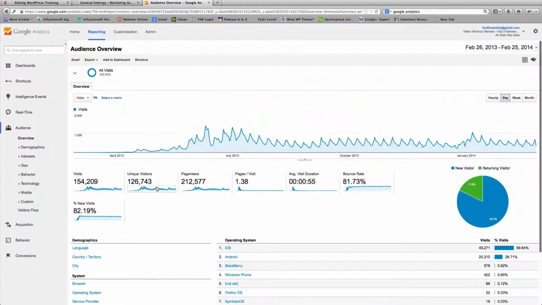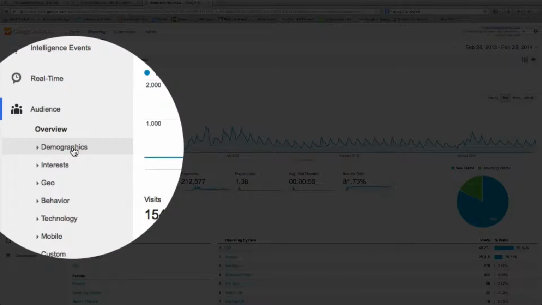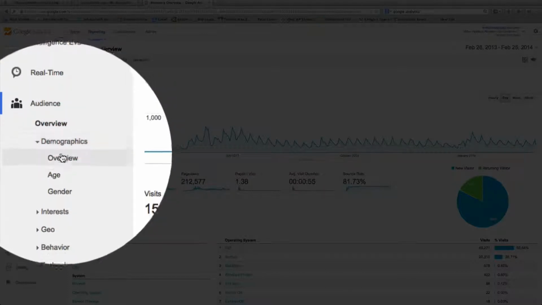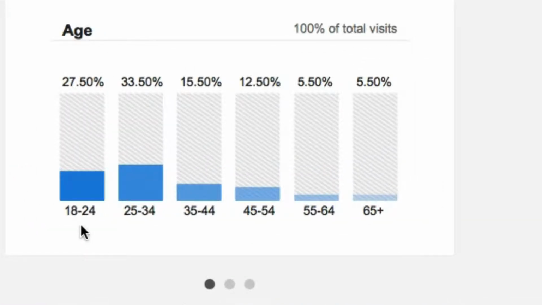Okay, so let's go to the left-hand side and dig in a little bit further with our audience. Let's go and check the demographics. So we're going to click Overview. And this is very interesting information because it shows that 28% are the age of 18 to 24, and then 33% are from the age of 25 to 34. So it looks like over half of my traffic, or the majority of my traffic, is between the age of 18 to 34. And that really gives me some information to make sure that I tailor my design, my content, music, everything to this specific age group.